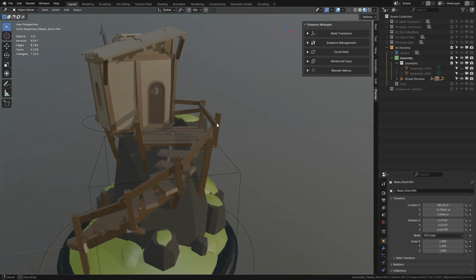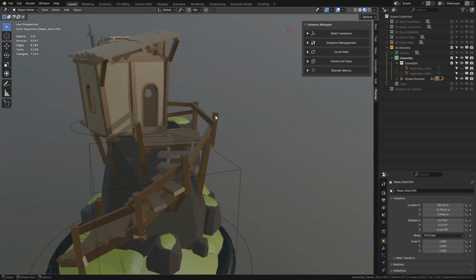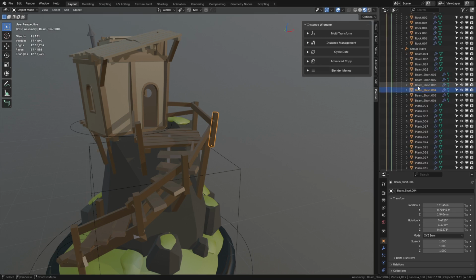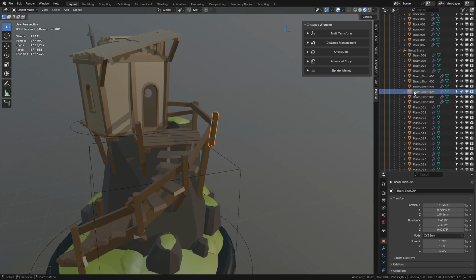To make sure we're using the same vernacular, this is an object, and then what's inside of that object is a data block which uses mesh data. So if I look it up here, this is the object, and then when I open it up, we can see here this is the data block, which is a mesh. And this other one, they both use beam short right there.